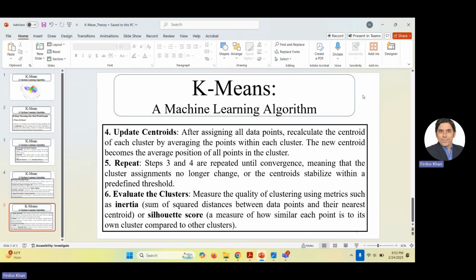If you are interested, these will be available in a few days. That will clearly define k-means with the theory, example, and then implementation in R and Python.